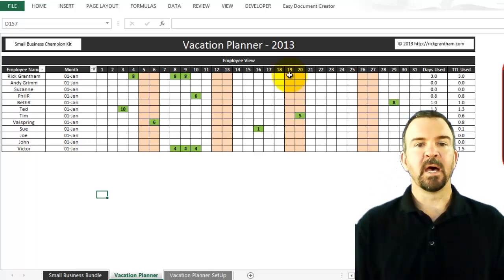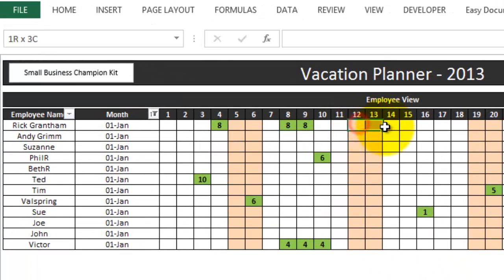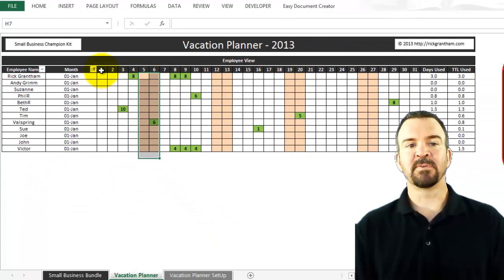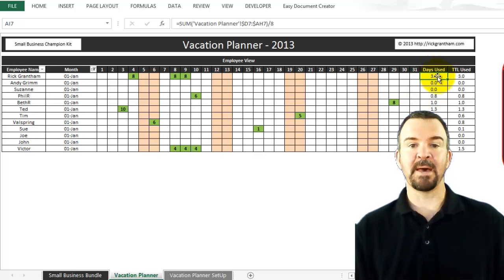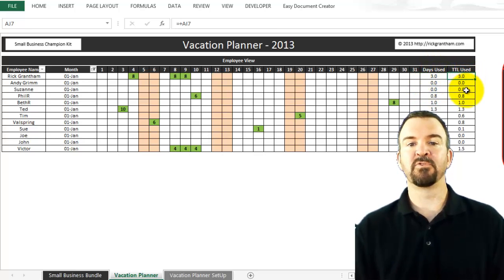But the reason that's important here is you'll see that there are pinks here, and the pinks highlight weekends. So it's easily recognizable that in January, in this case 2013, you can see where the weekends fall for each employee. So that's for days 1 through 30, and you'll see the total number of days that are used within that month, and then the total that have been used for the entire year.